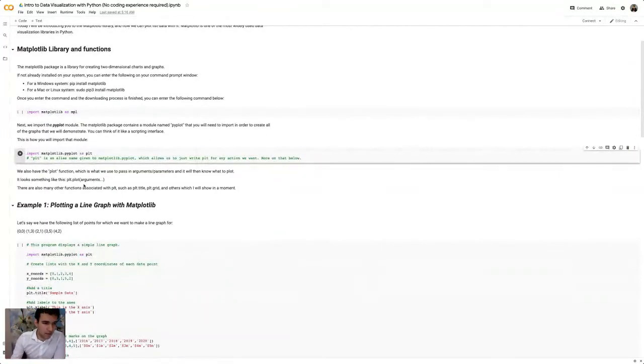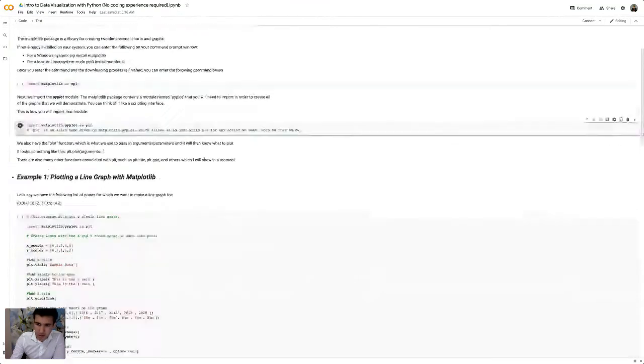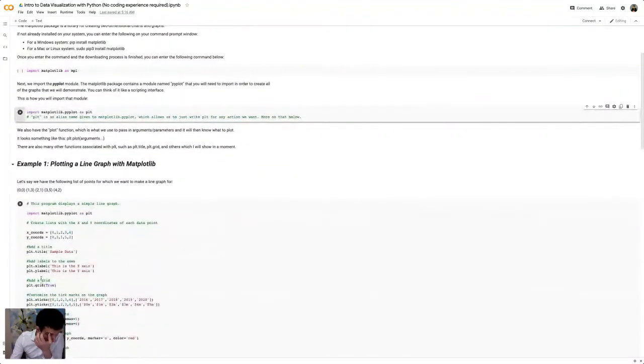So we also have the plot function, which you will see. It's going to pop up a lot here. This is for when you want to plot various things to your graph, but I'll get into that in just a second.